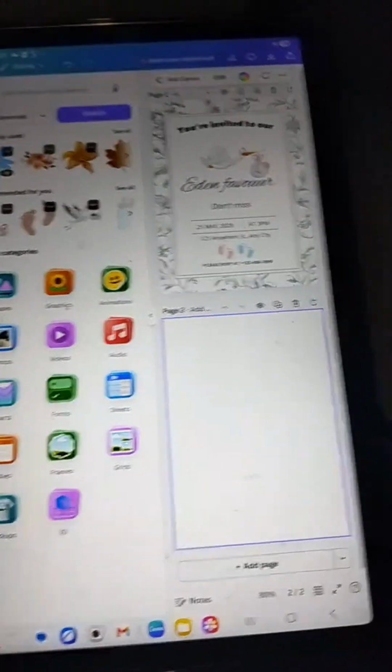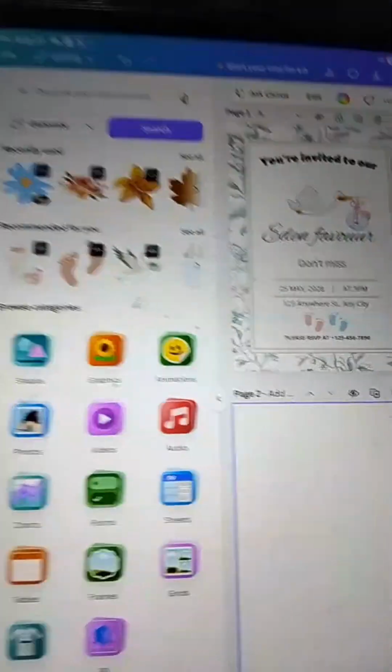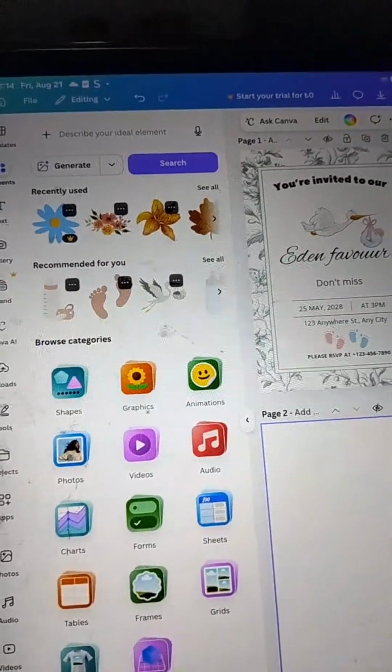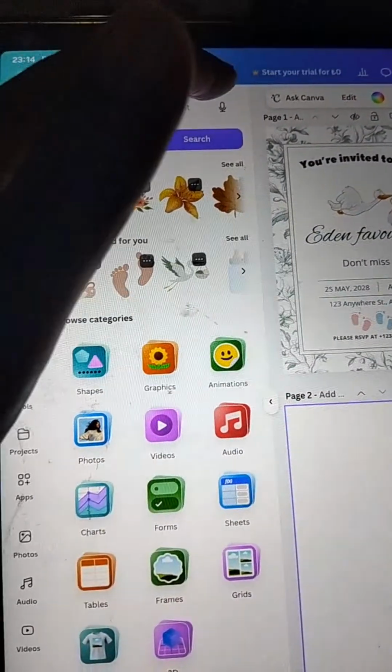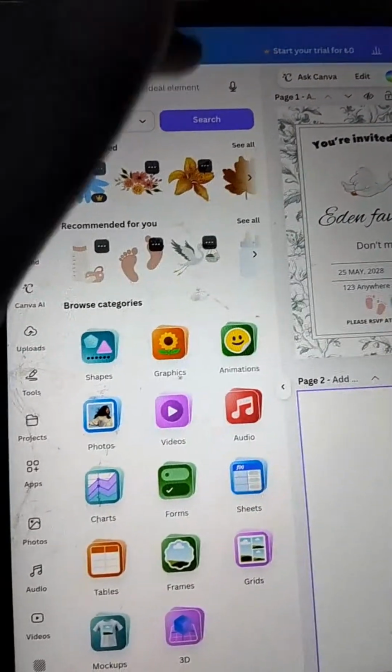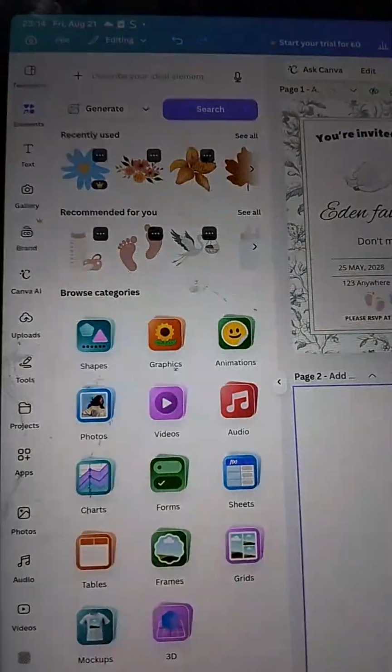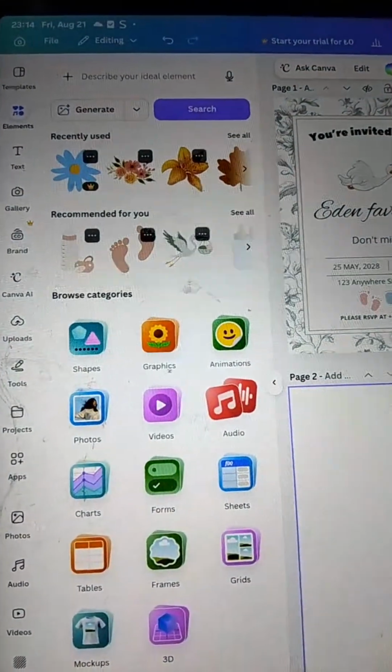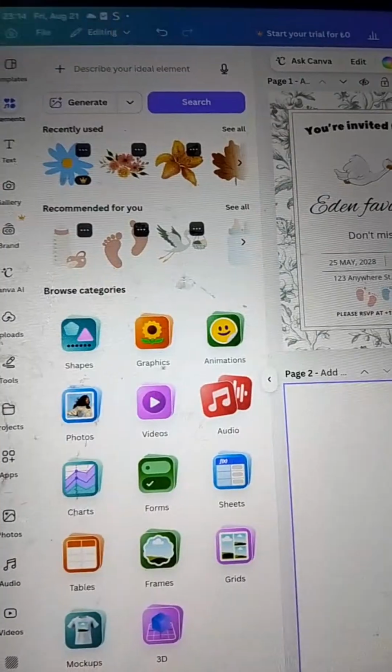Yes, and the good thing about Canva, excuse my camera, I'm using my hand to hold it. If you don't know how to write, you can come here and tap on that voice note icon, then you can talk whatever you want in Canva, or you can just type it in.